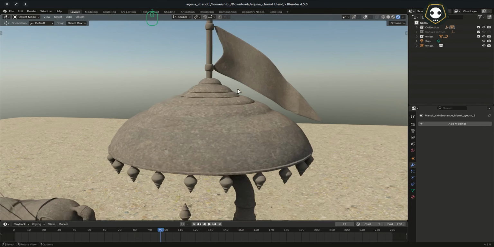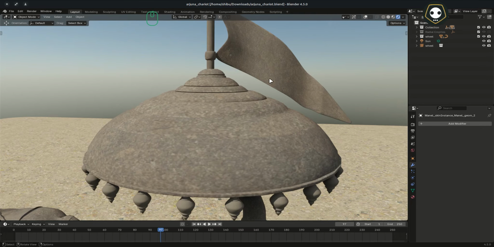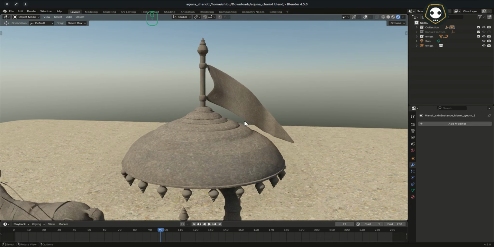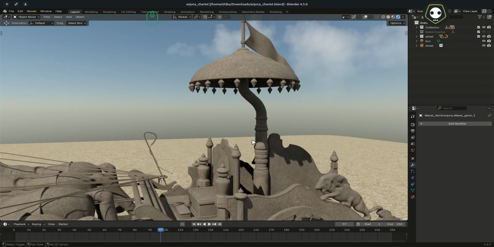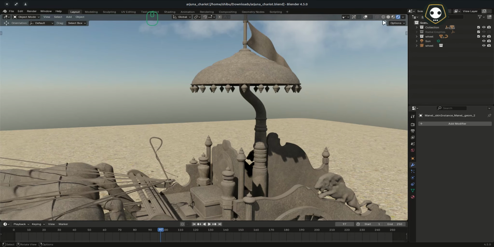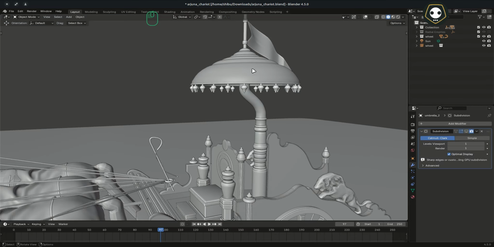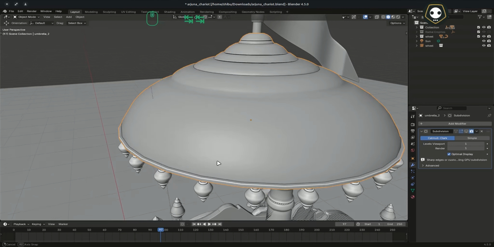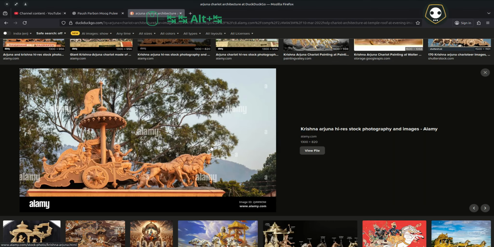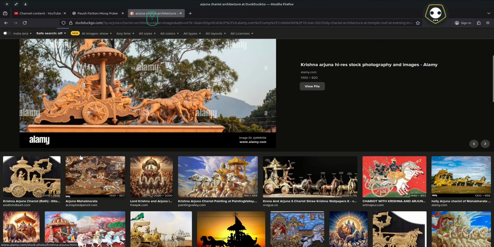This is the flag. The Mahabali Hanuman is here. This route is called the Dibba route. If I go back to the clay model, you can see here this mesh.